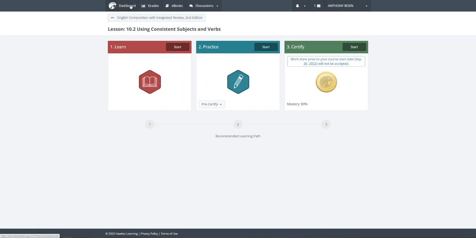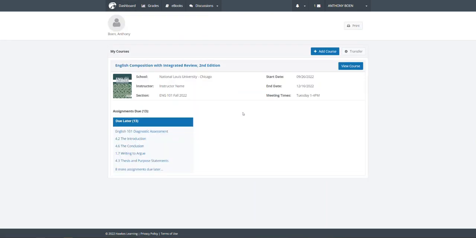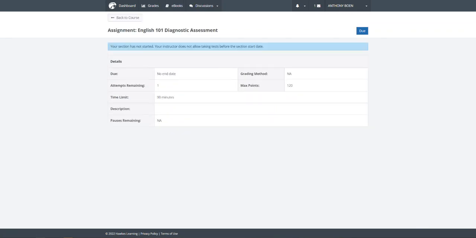All right, so going back to your main dashboard page, I do want to highlight this diagnostic assessment. This is something that you'll take at the start of the term. You'll take it just the one time, and it's going to cover all of the lessons and topics that are assigned to you for this quarter. So as you're taking it, try the best that you can. It's okay if you don't know everything on it. It's a diagnostic assessment to see what you do know.